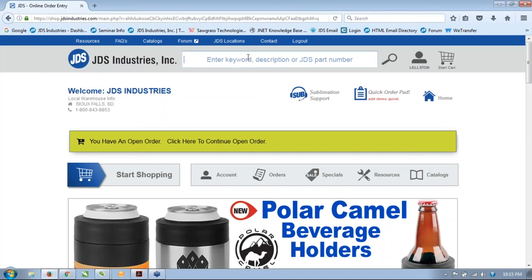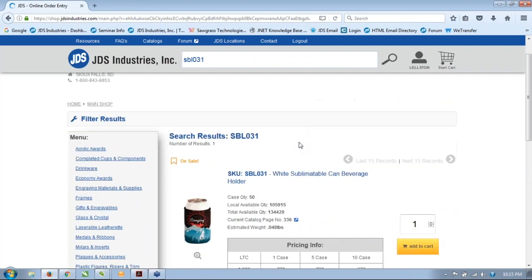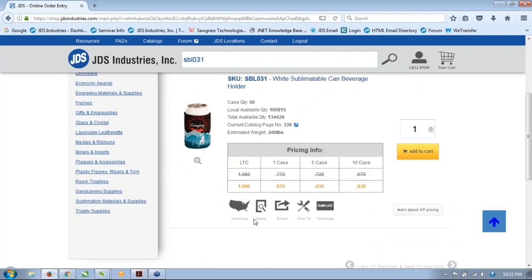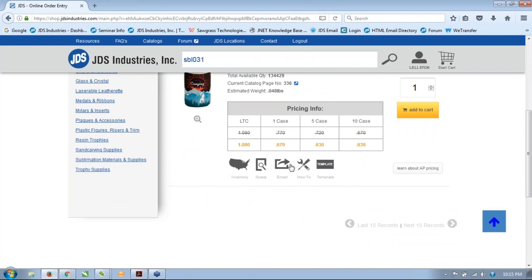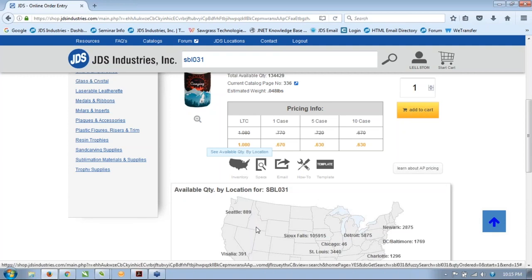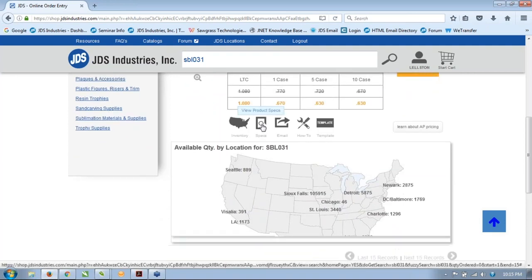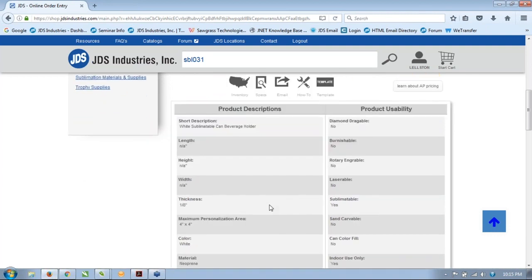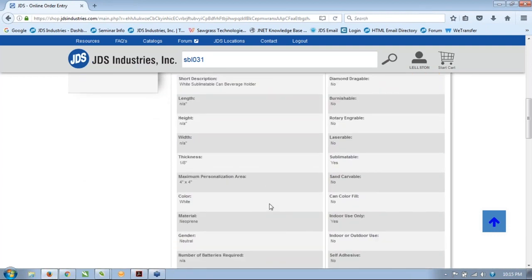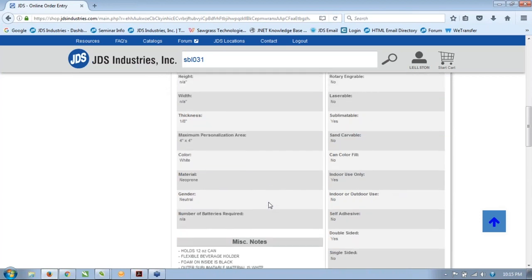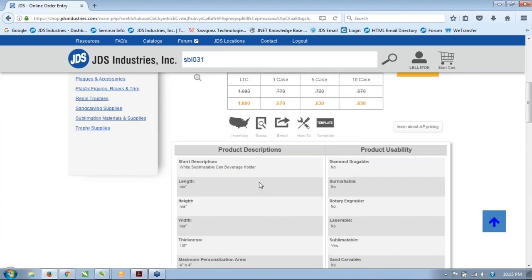So say I'm going to do a can koozie, SBL031. Okay, so that brings up some product information. Underneath the pricing information, you can see these five little icons here. The first one tells you how much inventory we have of that product in each of the warehouses. The second one shows the product specifications, including the size, the color, whether or not there's a protective plastic on it, all of those things.